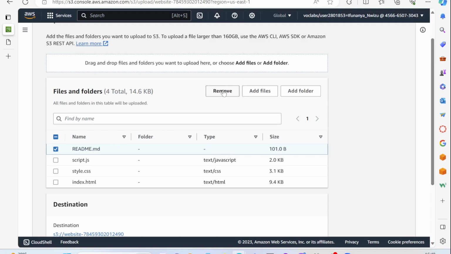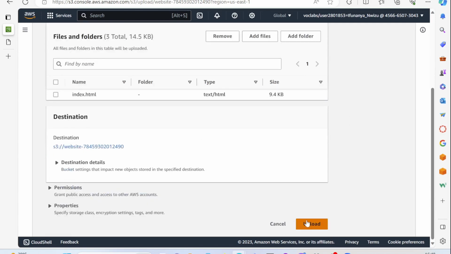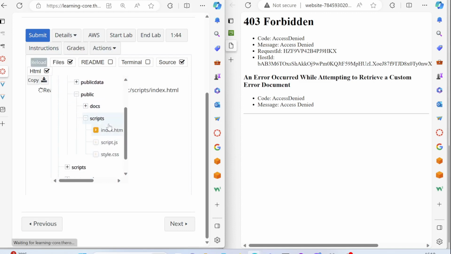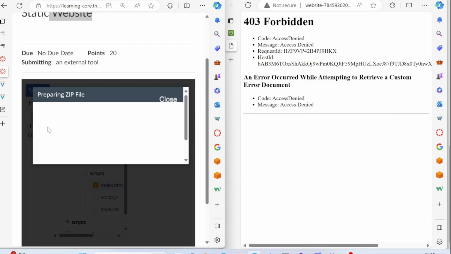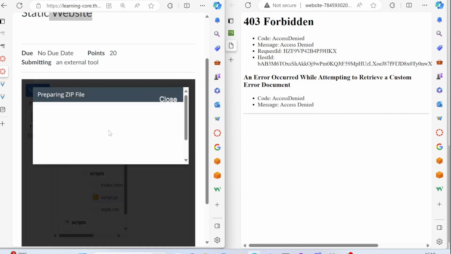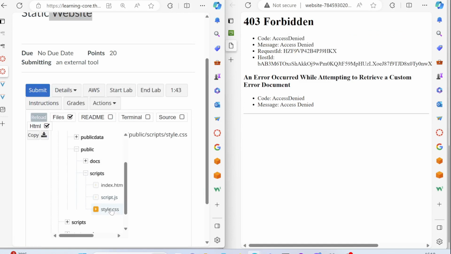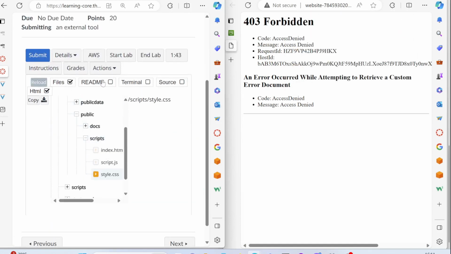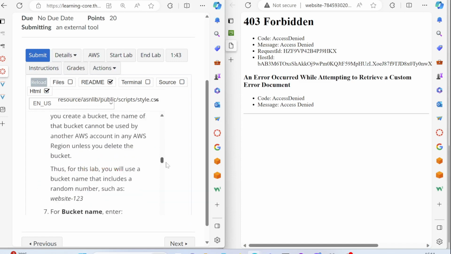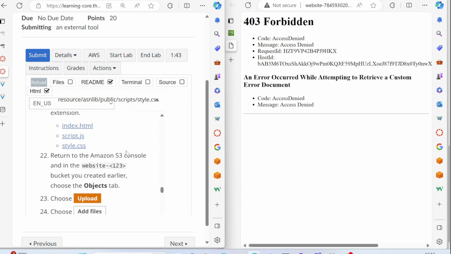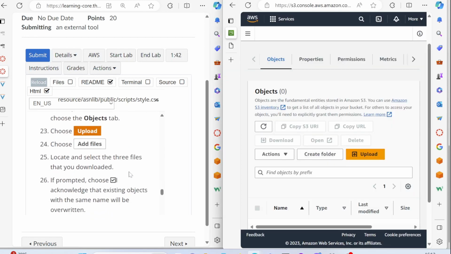Click on Upload. I got the files from clicking on Files. Click on the plus button beside Resource, ANSLB, Public, and Script. Then click on each of them and download it. This way, you have to unzip each of them and enter several directories before you can drag and drop. This is an alternative to getting it from GitHub. If you've already gotten it from GitHub, no need to do this. So unzip your files and upload them.